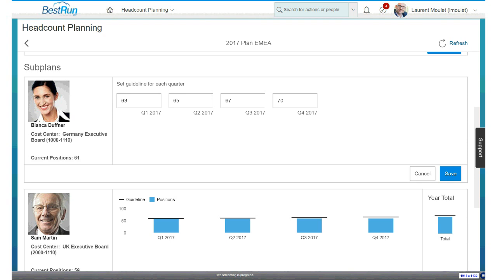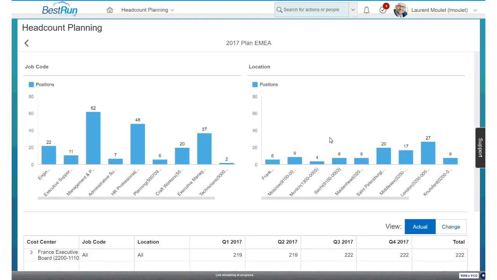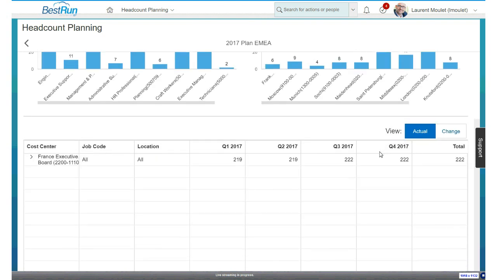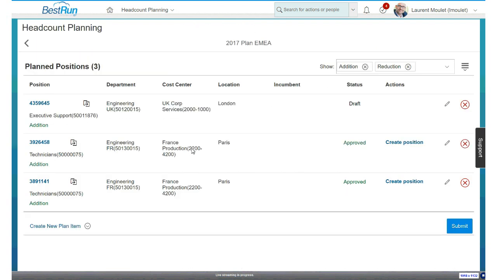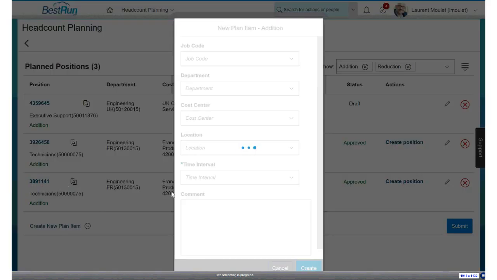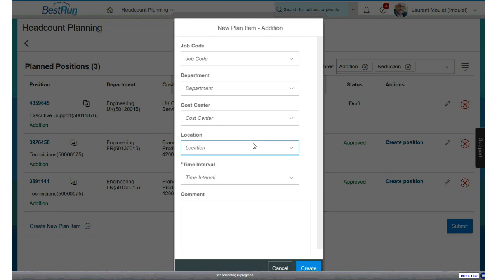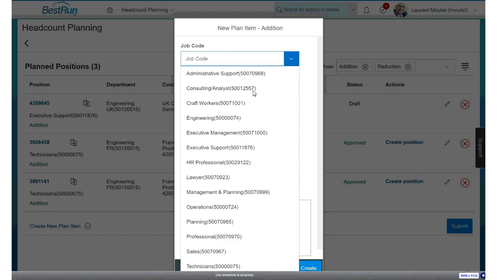So now that I've seen my subplans, and have seen how I can delegate some of that responsibility, I'm going to go back to my plan to decide where I'm going to put these new positions. Let's look at the total headcount plan, and what I'm going to do at this point is create a new plan item. In this case, I'm going to add a new position by clicking Addition, and from here, I fill in all the job details. And let's just pick some here for our best run organization.